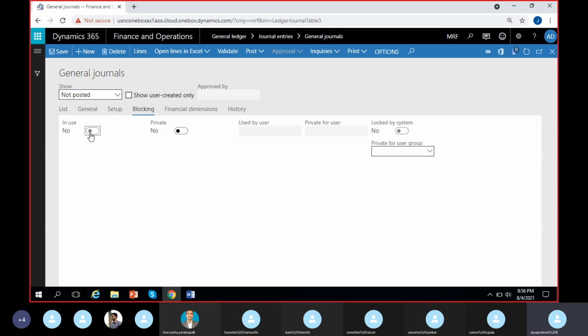Once you make it in use to no, then you can see this lines option. You can also keep this as private for yourself so that nobody can open it. So you can keep it as a private journal and private for your name. Since I logged in with admin details, I see my name here. So this journal is kept as private for me, so I can only access it and I can only do transactions in it.